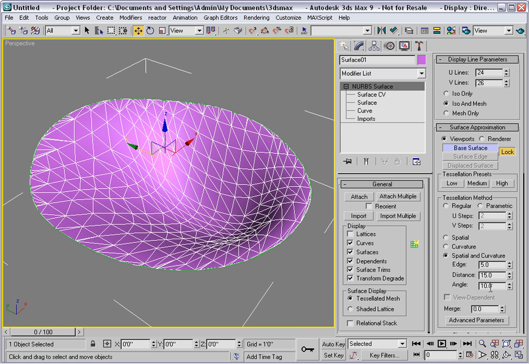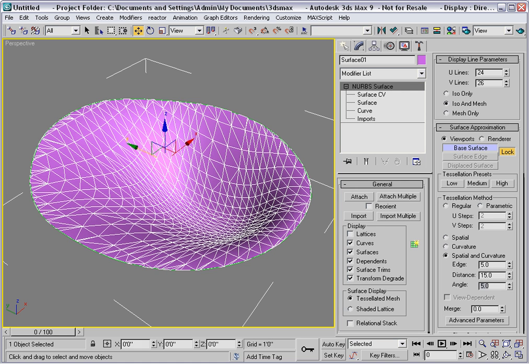I'll set the angle at 5 degrees. That gives us some additional triangles in the most curved areas. I'll set up the renderer to use the high preset. Notice that the high preset here has even lower numbers than we see in the viewport setting. This gives even more tessellation in the renderer.